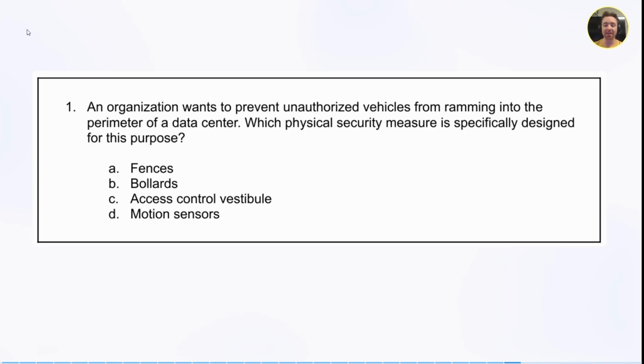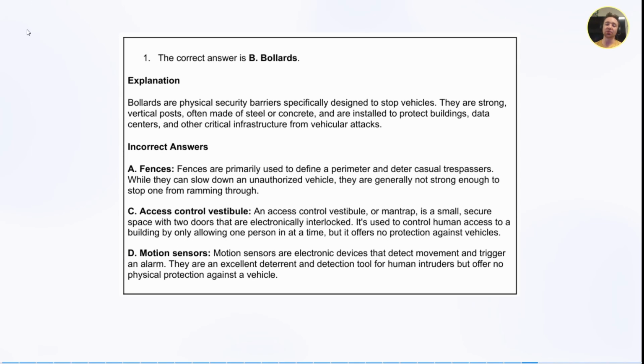That's right, your answer is B, bollards. We talked about how bollards are those steel poles which prevent vehicular access. So hopefully we got that one right. Bollards are steel poles that stop vehicles from entering or accessing or ramming.